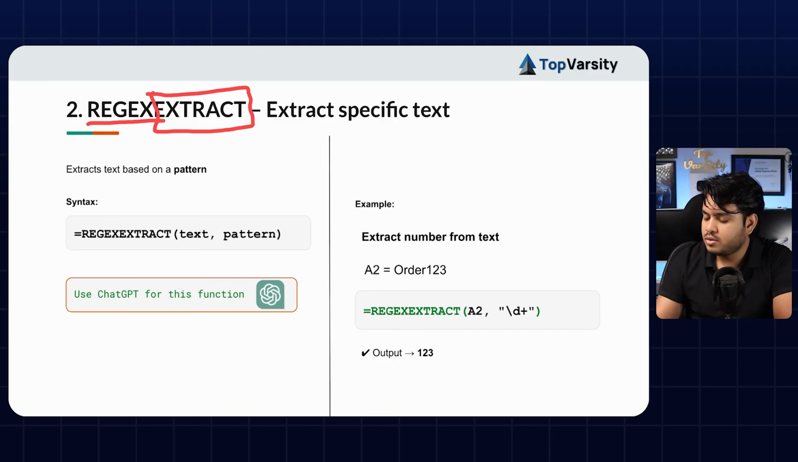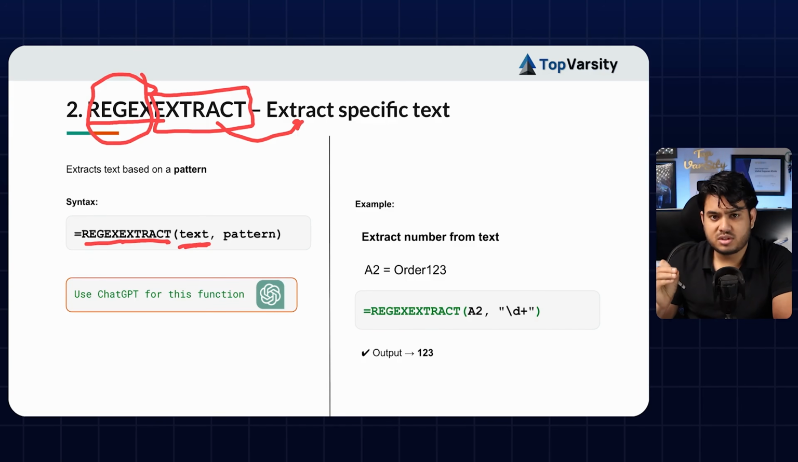Okay, so extract is like extracting specific text from your whole text. Regex is a function. There are lots of regex functions, we are going to see those, but this is your formula. If you enter regex, you will find REGEXEXTRACT, REGEXTEST and lots of things. So we'll select REGEXEXTRACT, and this is the syntax. You need to select which cell you want to extract the text from, and then what pattern you want from it.